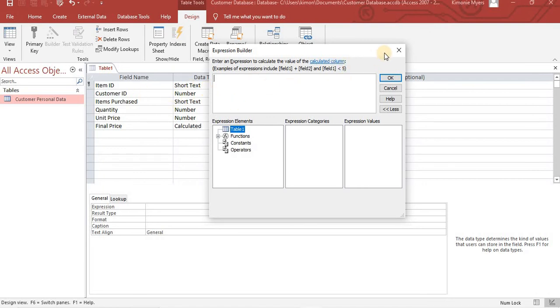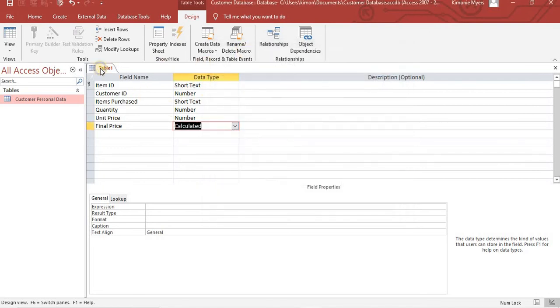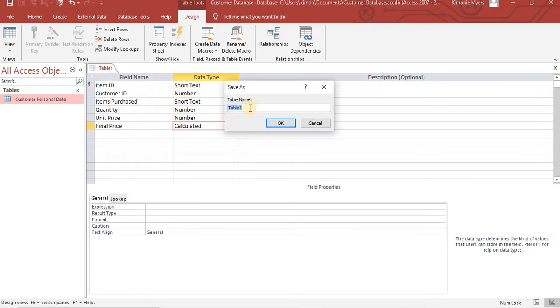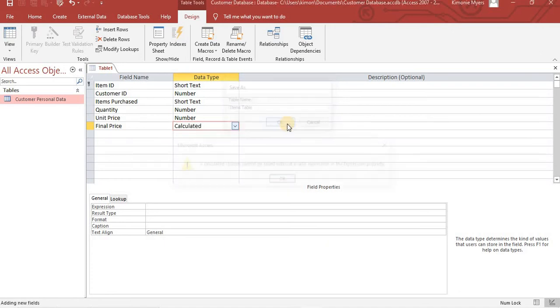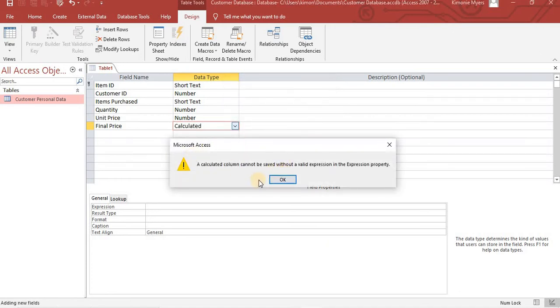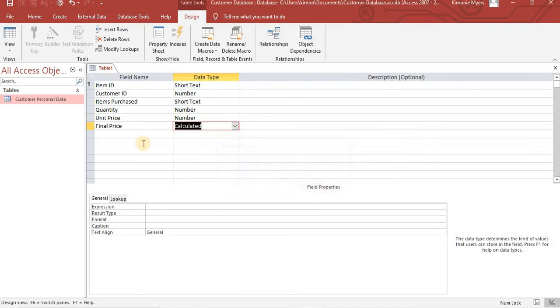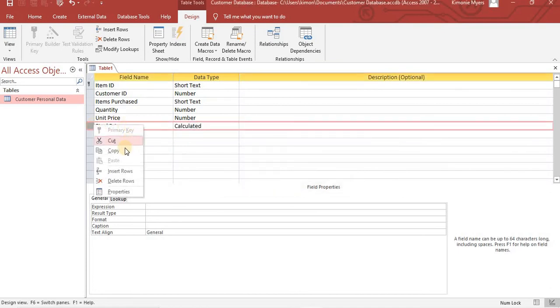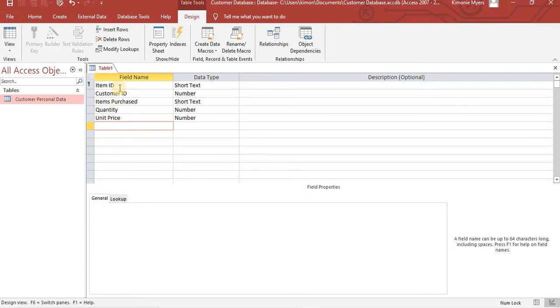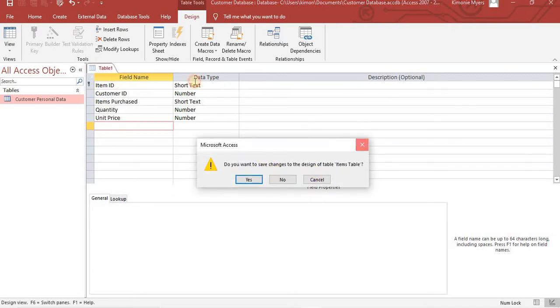So I am going to go ahead and just click on the X and then right click on the heading and save. Now we're going to rename this to items table and then select OK. All right, so it says it cannot be saved because calculated is empty. So what I'm going to go ahead and do is to delete this final price for now. So I click on that, and then at the top here where it says delete rows, I click on that. Next thing I'm going to do is save this.